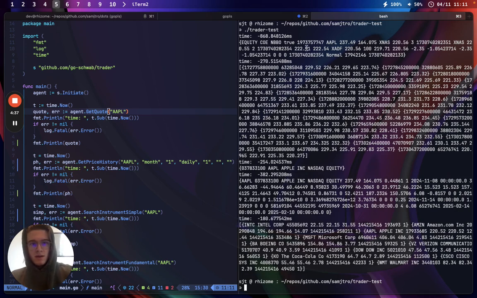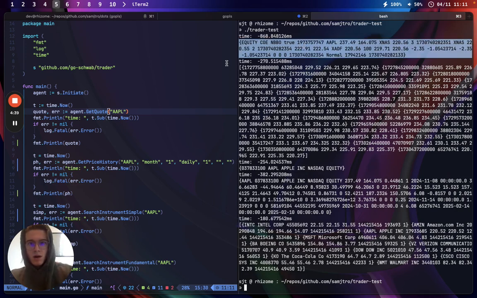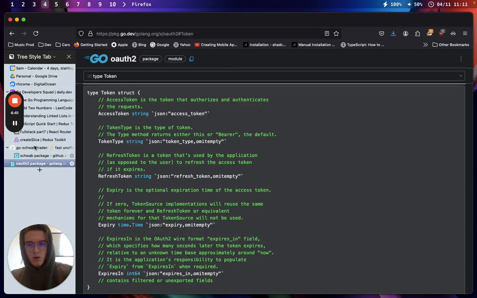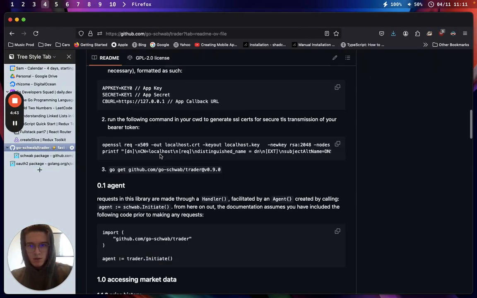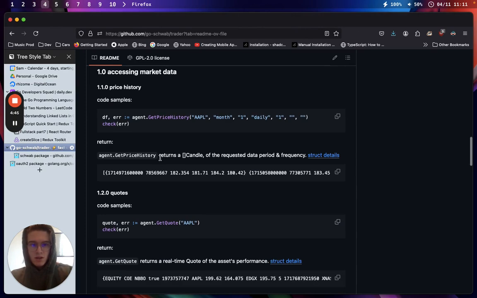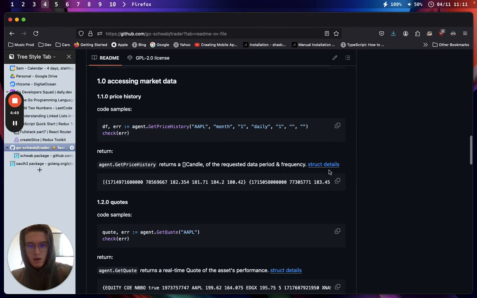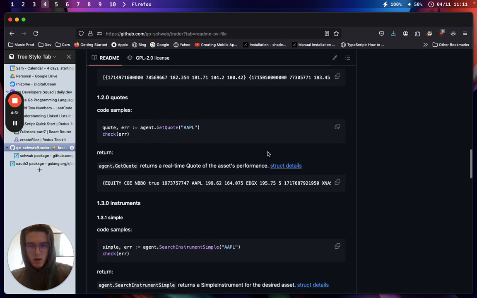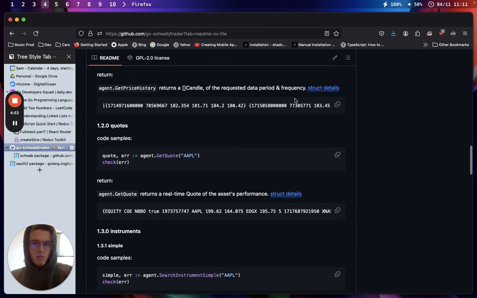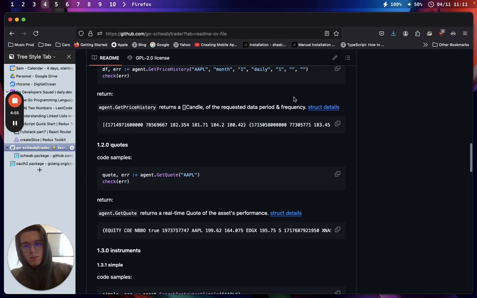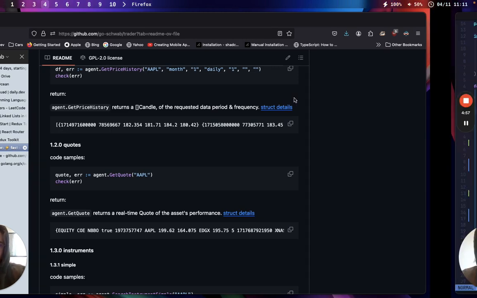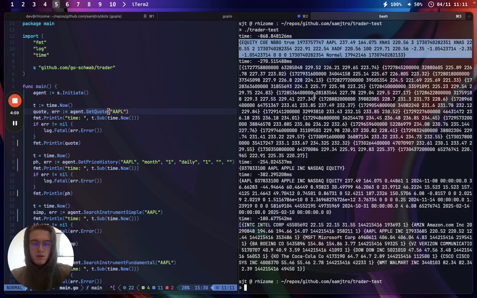So the real-time quote, the struct details are all, I'm not going to run through all the structs because it's taking way too much time. The struct details are all in the docs. If you want to read the docs, they are all here. So if you want get quote, it is here, price history is here. All of it's described in far more detail there. So if you want far more detail, go to the documentation, obviously.